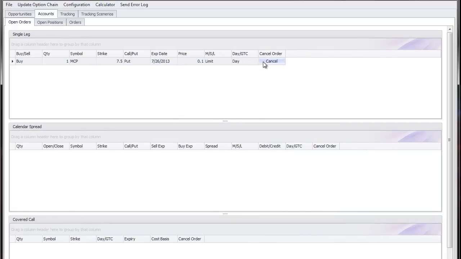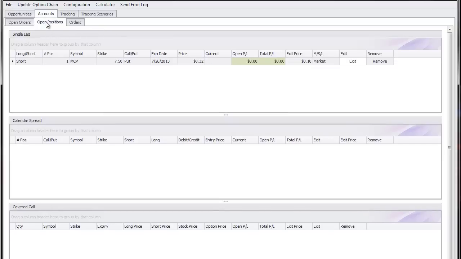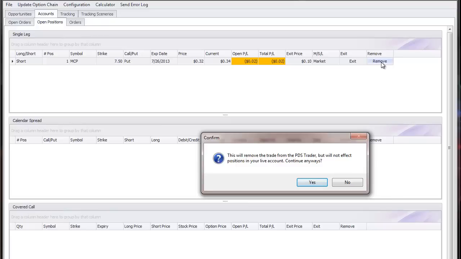It is important to note that only trades placed through the PDS Trader platform will appear in the PDS Trader. You cannot enter a trade through another Juno Trade platform and have it appear in the PDS Trader. Additionally, if you have a trade that is open in the PDS Trader, but exit the trade through a different Juno Trade platform, the trade will appear open in the PDS Trader. If this type of syncing issue occurs, simply select Remove next to the unnecessary trade. This will remove it from the PDS Trader, but will not affect your Juno Trade account in any way.